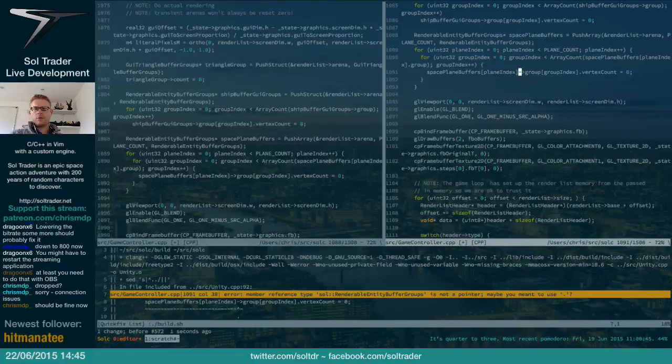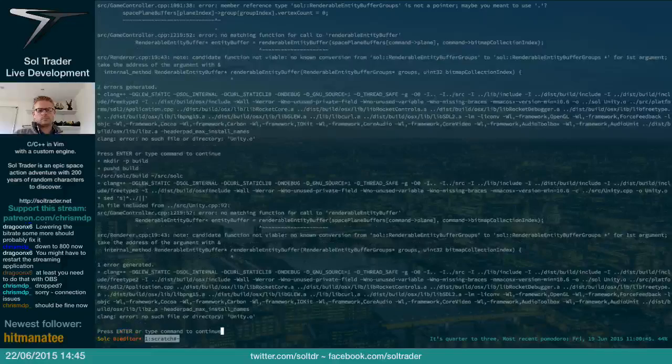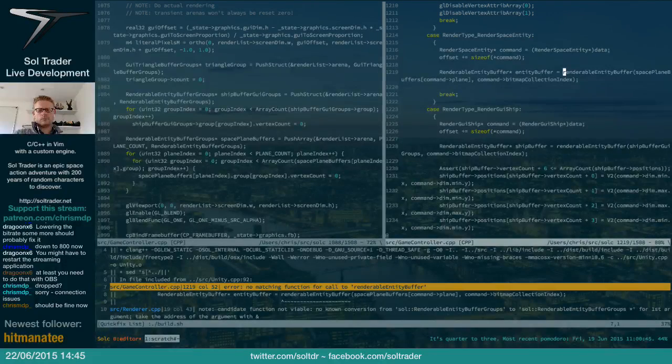Yeah, that's probably okay. Yeah, that's fine. Right, no match for function call to renderable entity buffer because we need to pass the address.